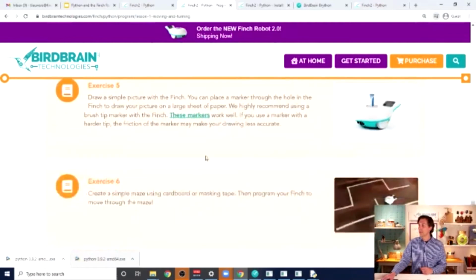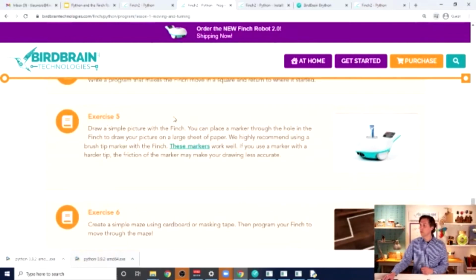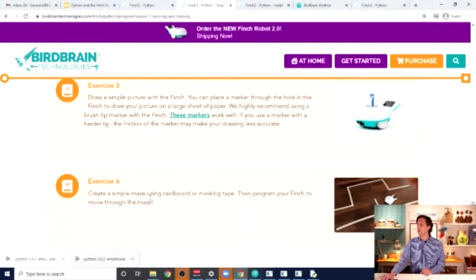So the end of this one is to draw a simple picture with the Finch. Make the Finch draw a square or a triangle, something like that. Or put some tape down and have the Finch traverse a path, perhaps through a maze. Have your students figure out how to move and turn to make it go through that maze.